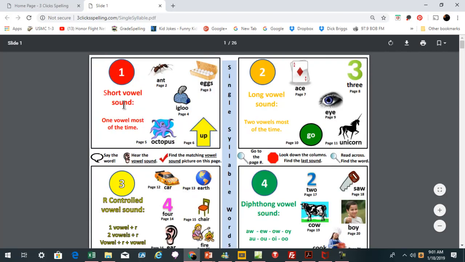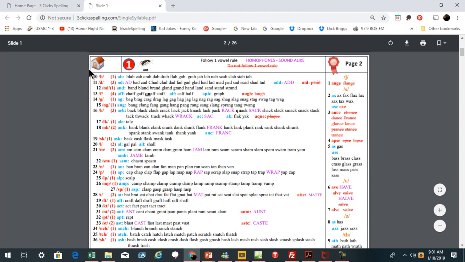Let's try mad. So we find a. We go down here and find d. And then we go across. What the 3 represents is the number of rhyme families. So we have AD as a family, ADD, and AID. So we want to scroll across looking for mad, and there's mad.